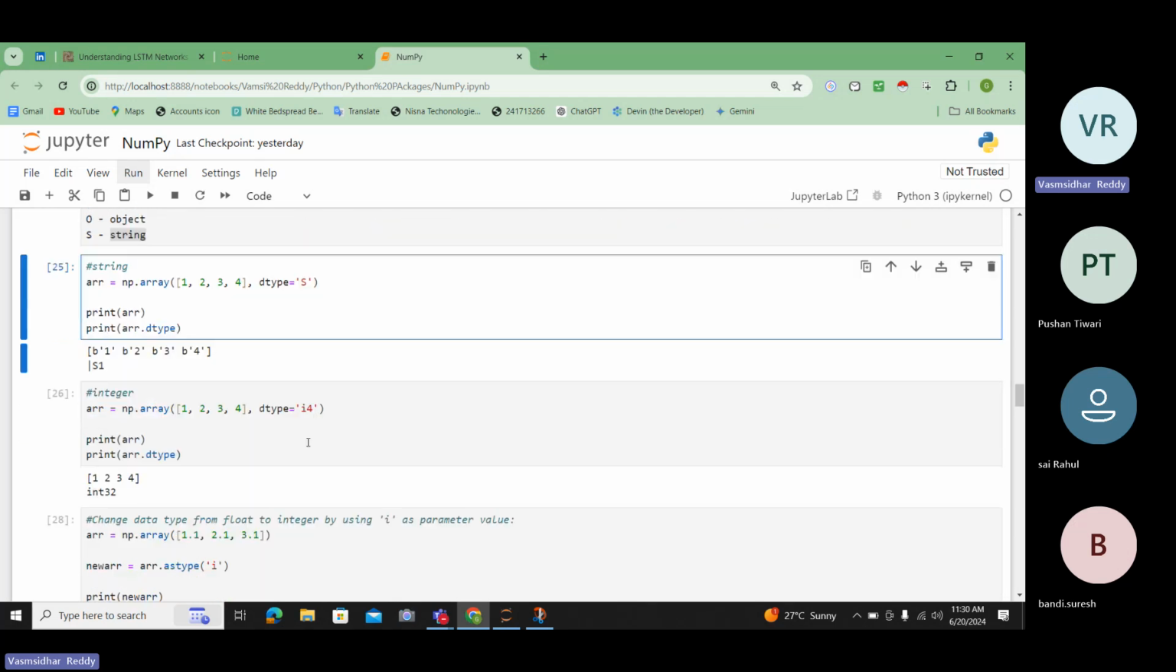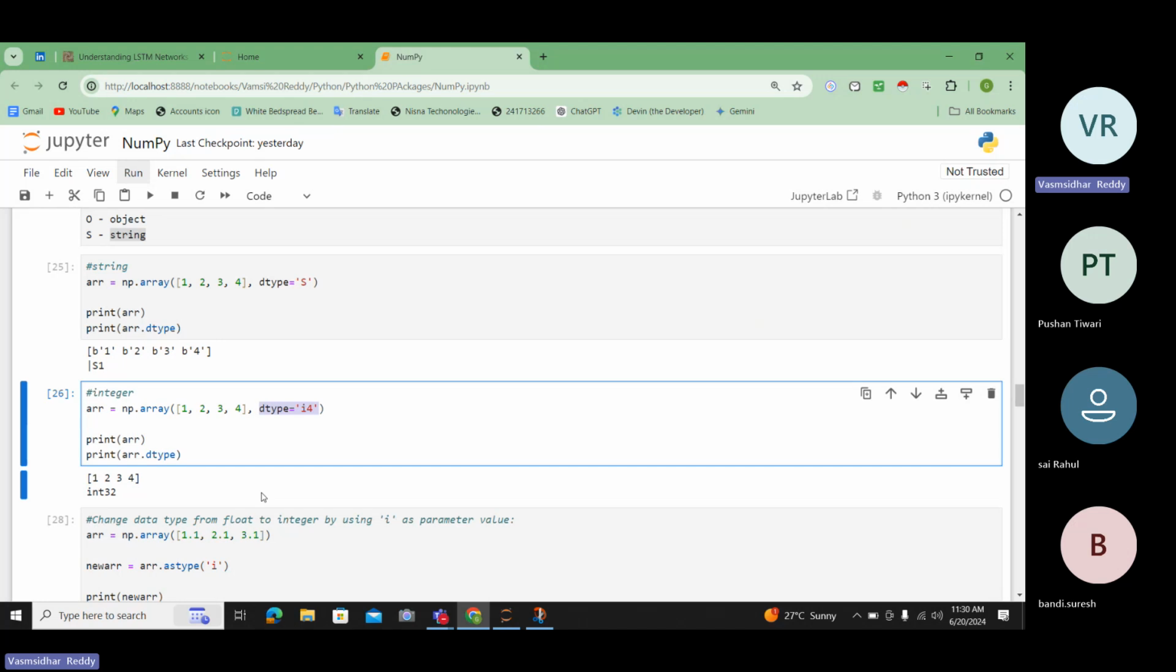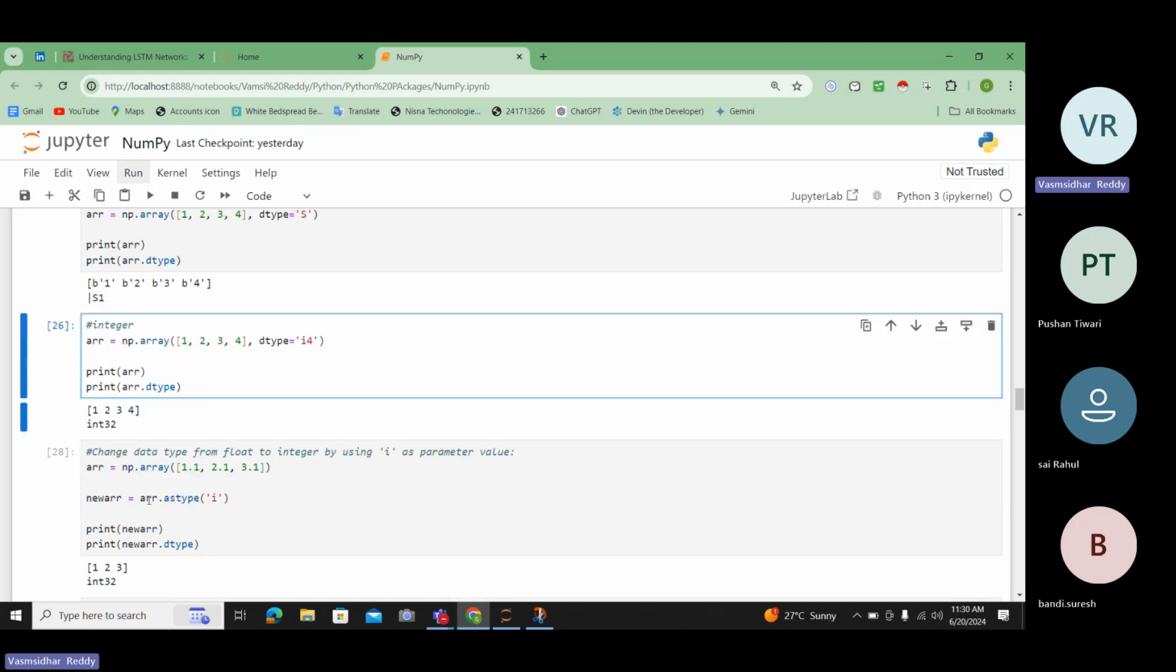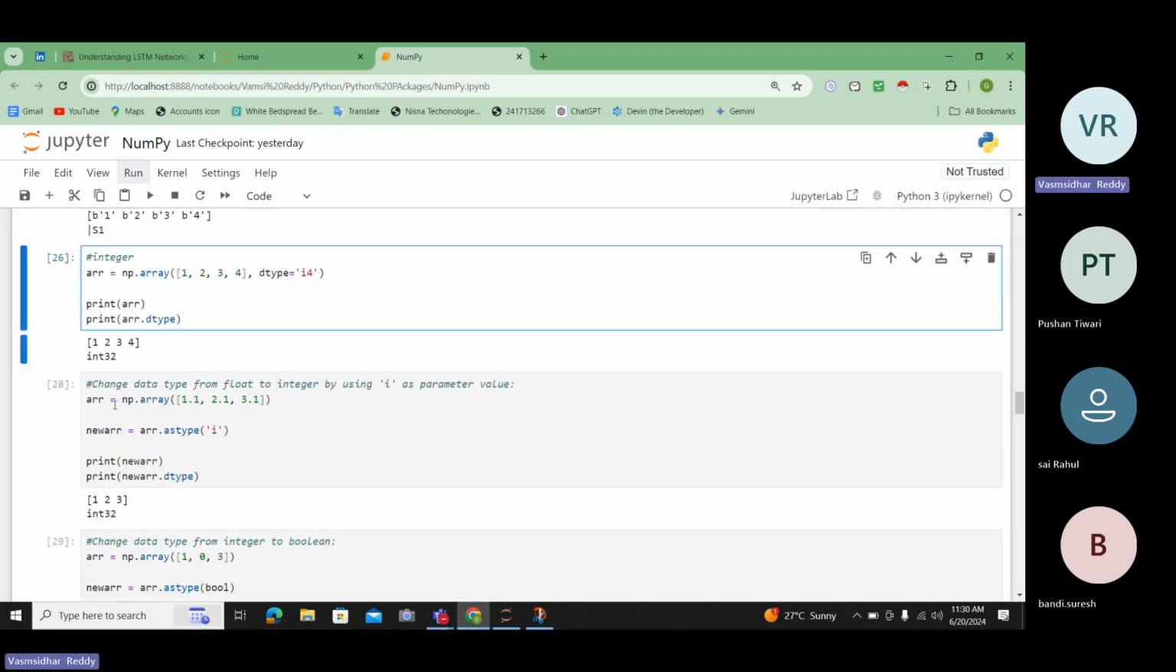Same like that, if you want to mention the int, the types are int 4, int 16, int 32, int 8. We have already seen bitwise binary code, right? 2, 4, 8, 16, like that. If you want to mention, you can mention. The entire array is created as int.